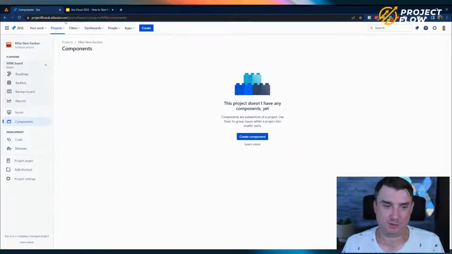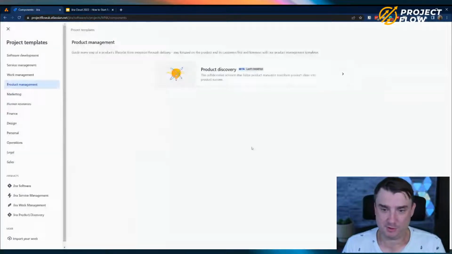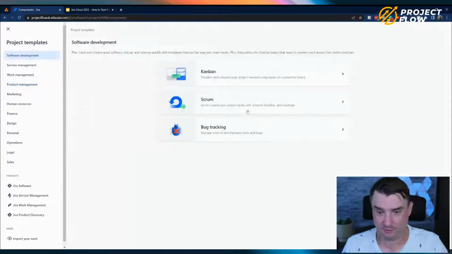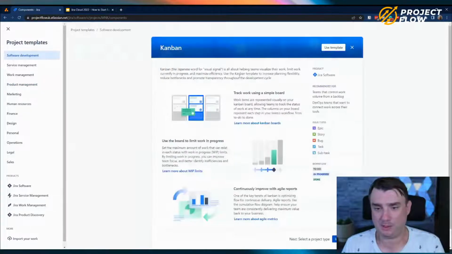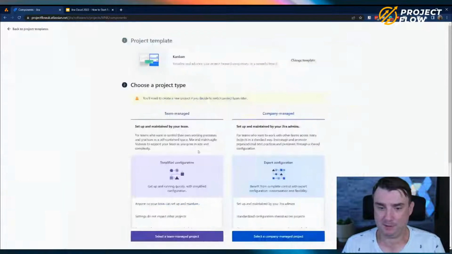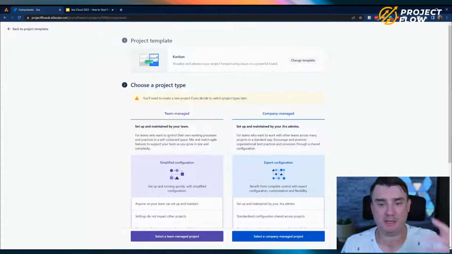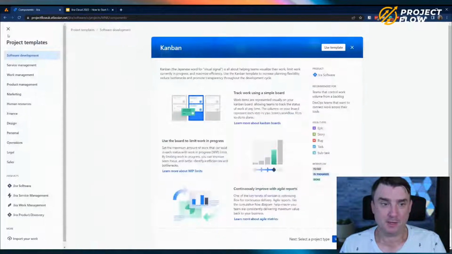So when you create a project, I'm going to show you just very quickly. When you create a project, you go for software development. Let's say you want to go like me, Kanban, and you use that template. Make sure it is company managed, so it's not team managed, which they used to call next gen, because I don't believe there are components. But anyway, let's close this.